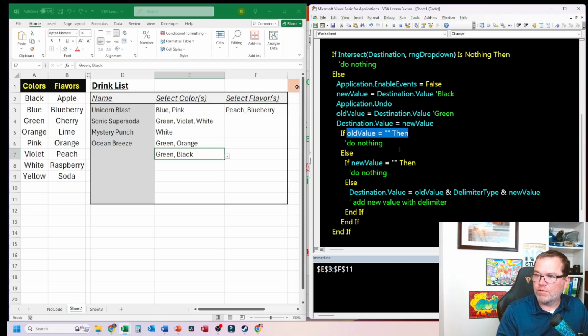Now, both of these failed, so we basically get down here. So now we say, oh, we have green and black. I'm going to combine those two, and I'm going to put my delimiter, which happens to be a comma, in between them. And we're going to do this again. So what if I choose pink? What is the new value?